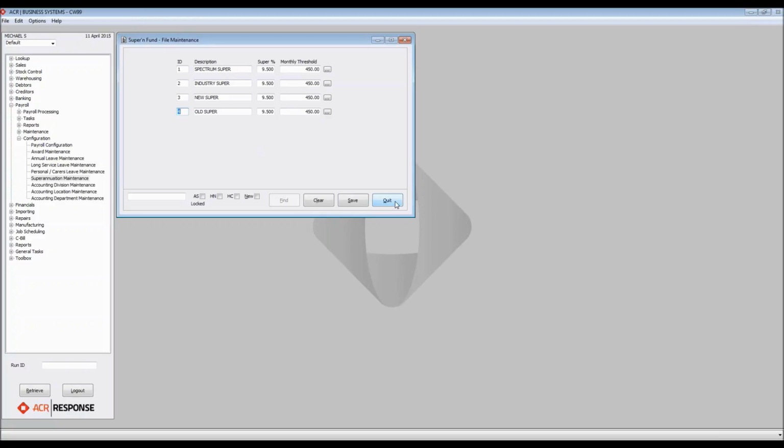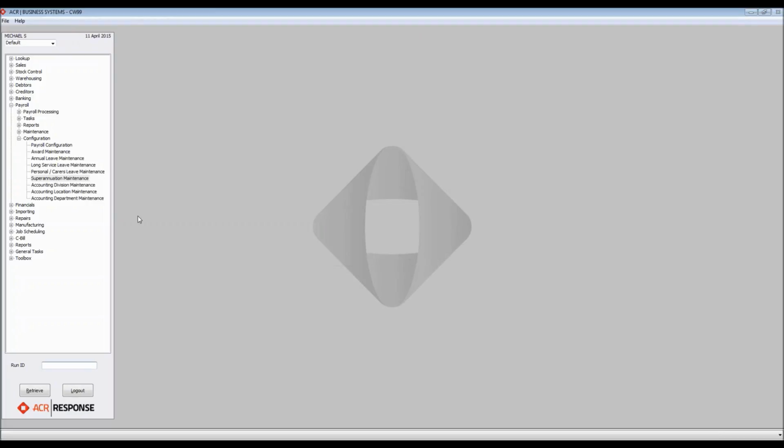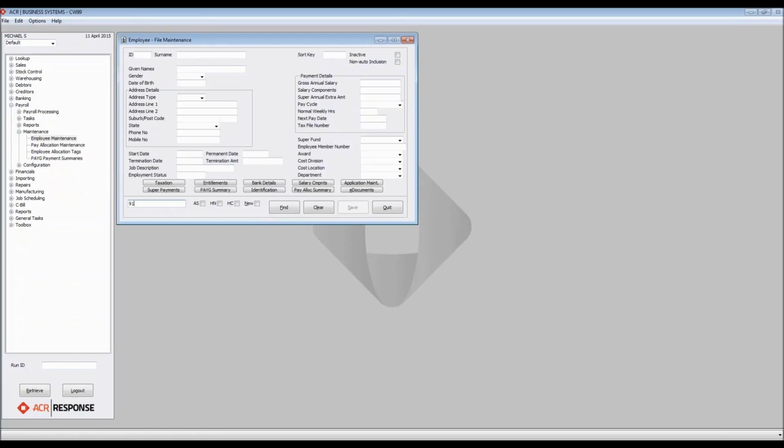So once we've dealt with the super fund, then we get on to employee maintenance. And in employee maintenance, there's been a new field added, as well as some other fields have become mandatory as a result of this Superstream requirement. The new field that's been added is gender. It's just asking you whether the person is male or female. That is a mandatory field now, but it's also a new field.